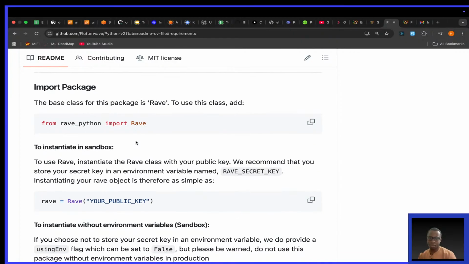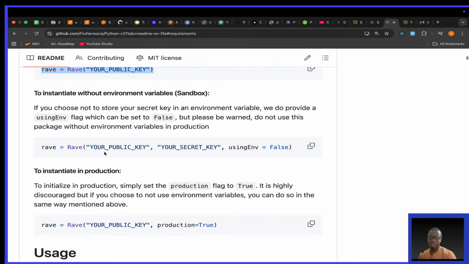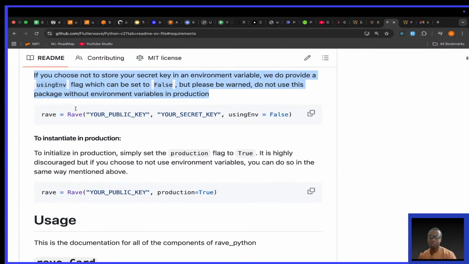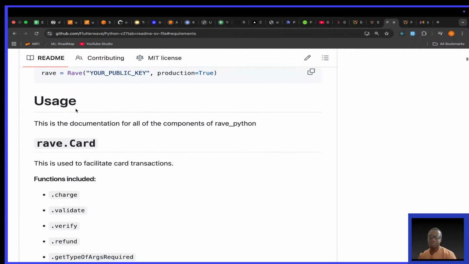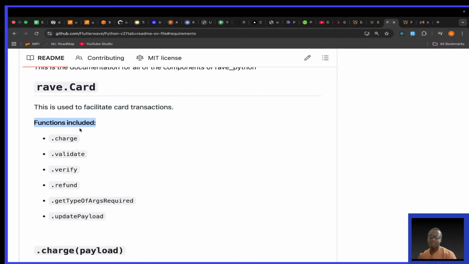Let me see. Okay, you import the class, then you create an instance of it using the public key. Then it's saying to instantiate without environment variables: if you choose not to store your secret key in an environment variable, we do provide a using env flag, which can be set to false. Please be warned, do not use this package without environment variables in production. So this is the card. This is used to facilitate card transactions. And the functions include you can charge a card or refund a card.